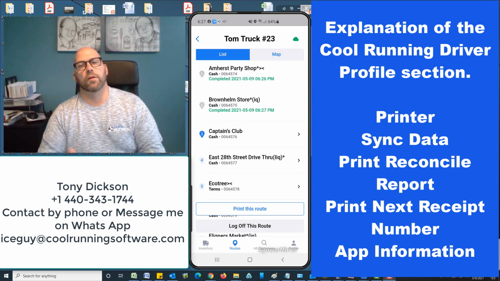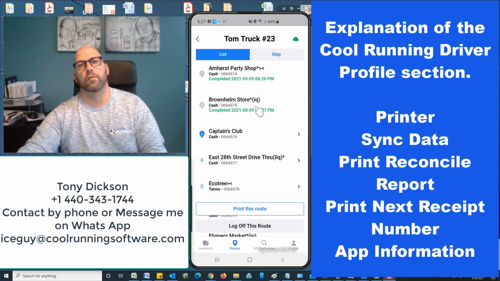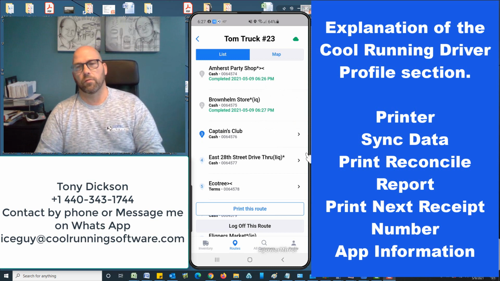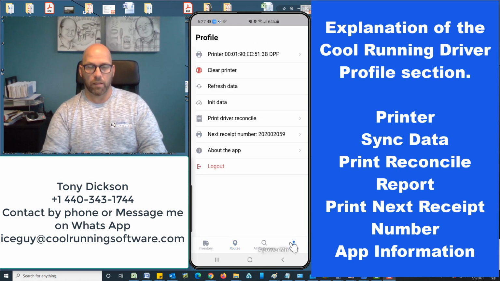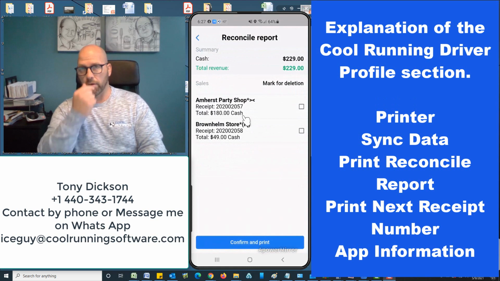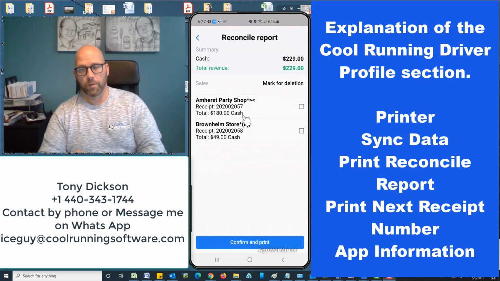Okay, so I took a moment to do a couple sales inside the system. You can see them right here on the route that are finished. So let's say the driver is now going to sync his day out. Down near the bottom, we click on the profile, and they can go up here to print driver reconciliation. And you can see right here the sales that are inside the system. I can mark off which ones the office will need to remove from the system.